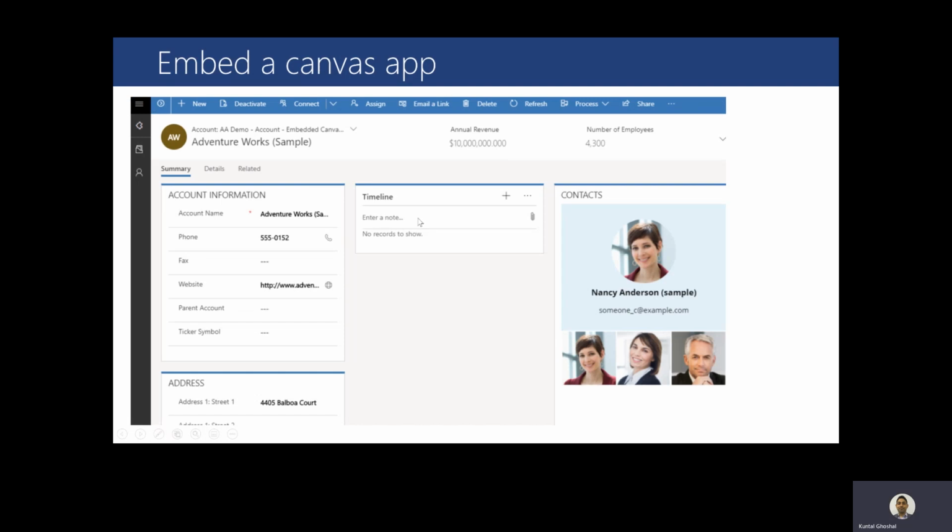This is an example of a Canvas app used in a model-driven form. As you can see here, this is an account form, and on the right-hand side we are showing a Canvas app being displayed inside the model-driven form. The contextual information is built into a Canvas app and embedded inside the model-driven account form.